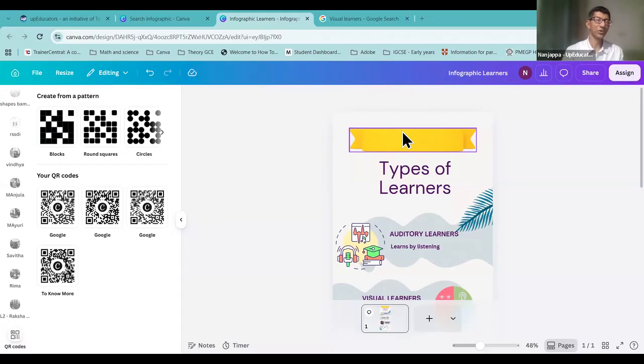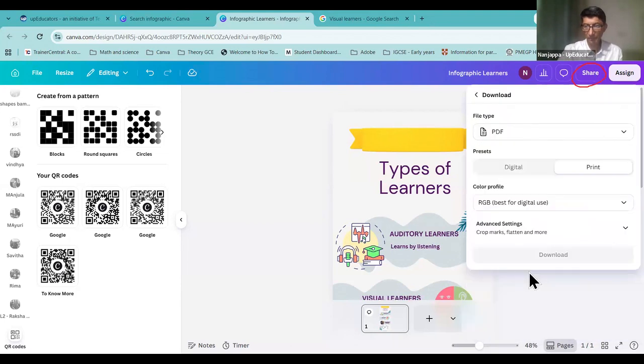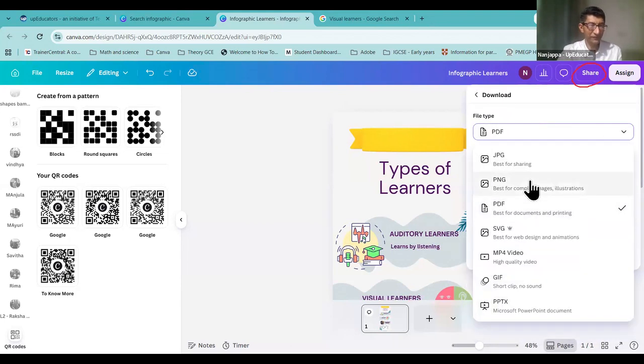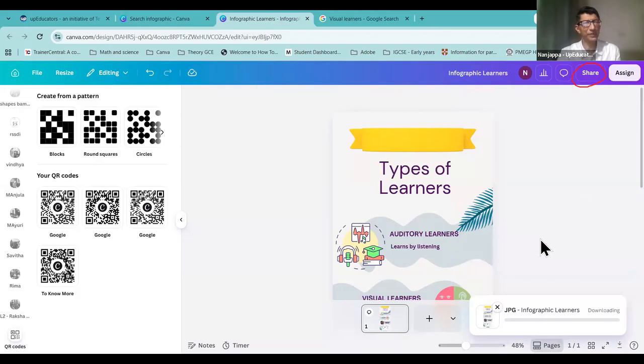Now, the next thing is, how do you share it through WhatsApp or any of these other things? We need to click on the share button on the top right side of your screen. Do you see the share button? Click on it. Click on download. Now you can download it as a PDF file, as a JPG file, any of these options. Generally, when you want to share an image, you can download it as a JPG file. You can select JPG and download it, okay? Or a PDF or a PNG file. These three are the most common ways to share it.